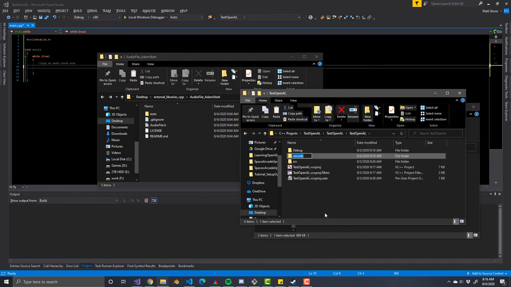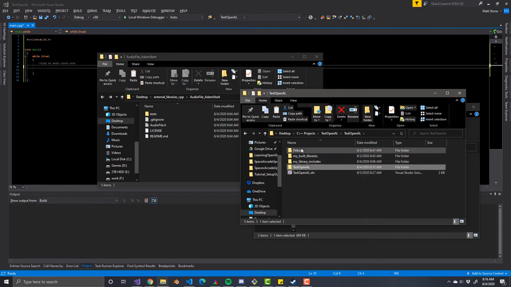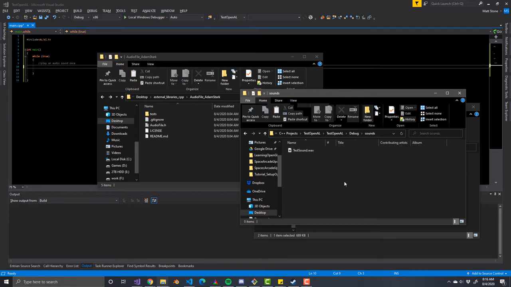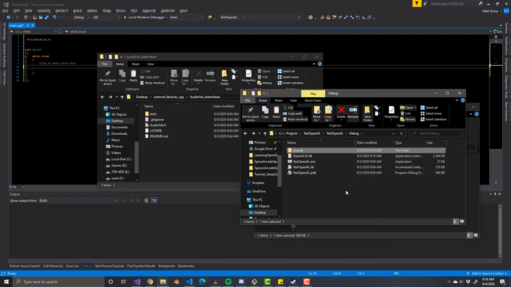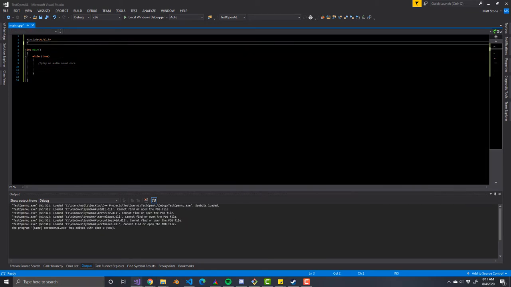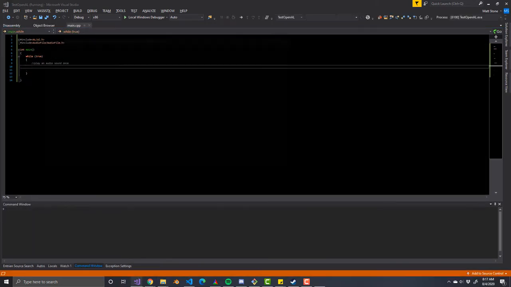Go back and copy the sounds folder. Go back to the solution folder. Go into the exe's debug folder. You should see testopenal.exe if you built your project at least one time. Paste the sounds folder next to the .exe. This is how the exe will find the sounds when it runs directly. Try including audiofile.h and then build to make sure everything is working so far.